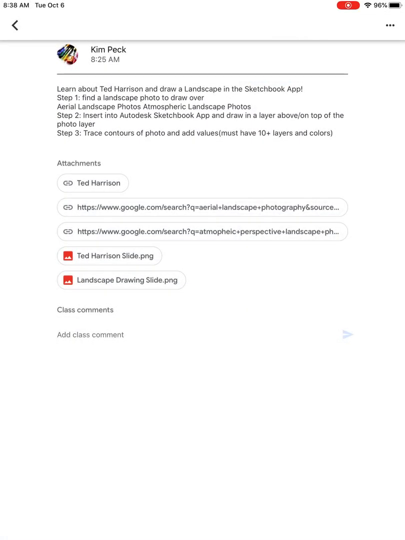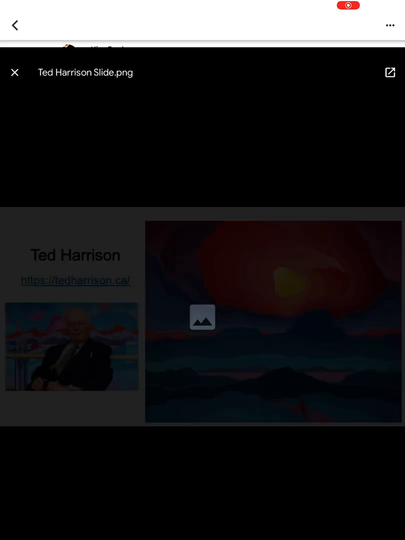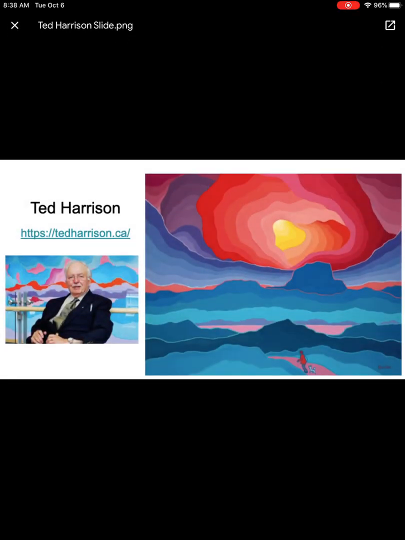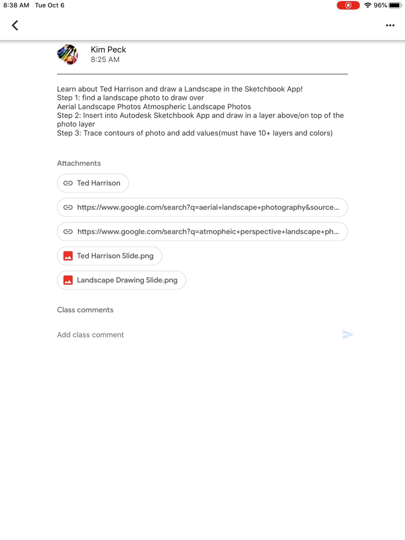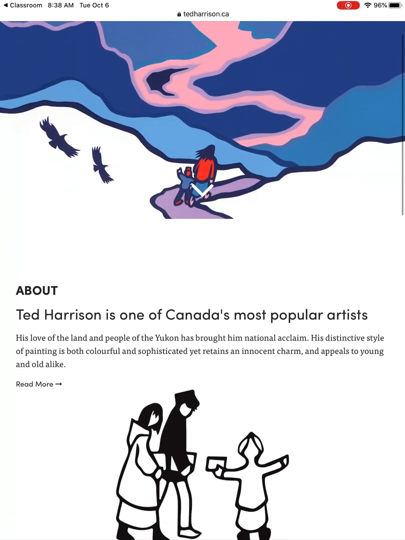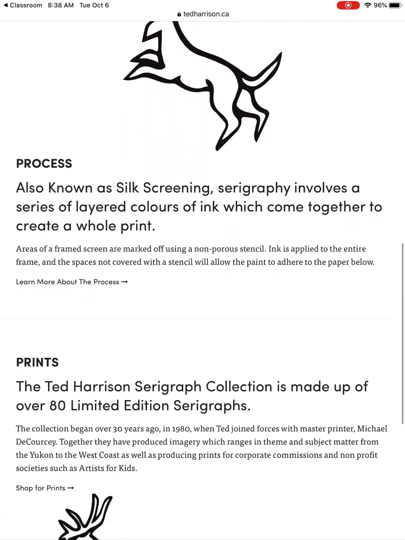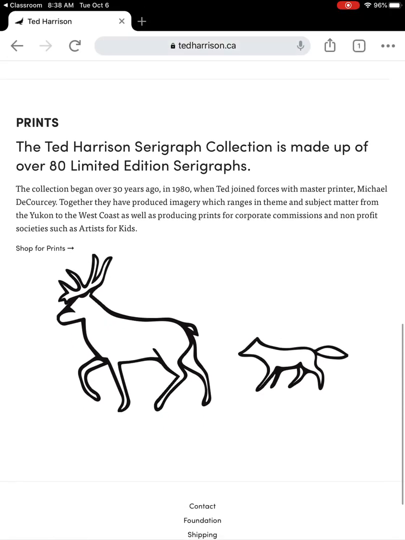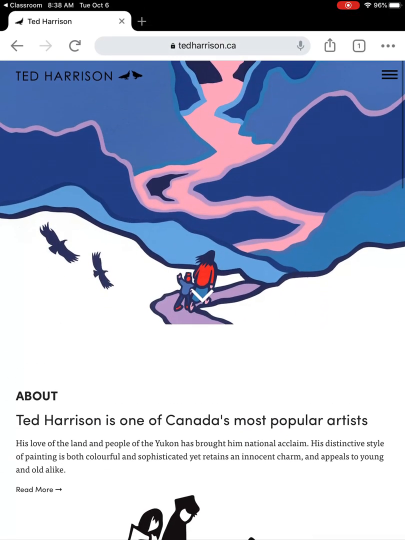All right, boys and girls, today you are going to learn about Ted Harrison, and you're going to draw a landscape in the Sketchbook app. So here is our artist Ted Harrison. He draws these beautiful landscapes and paints them. And then there is a link here for you to read about Ted Harrison, so you can go ahead and learn about his process, and you can look at his artwork on this site.